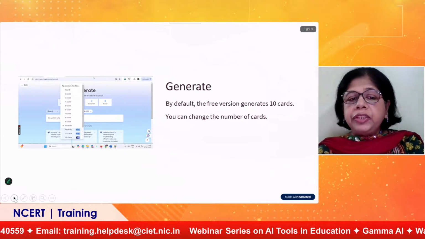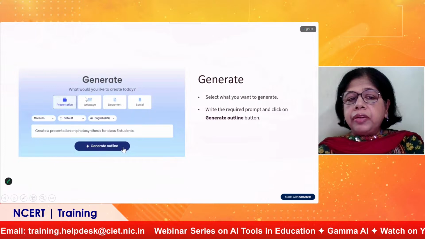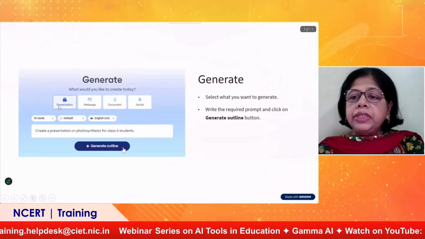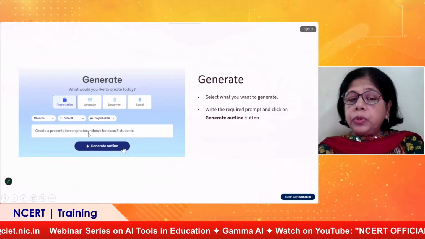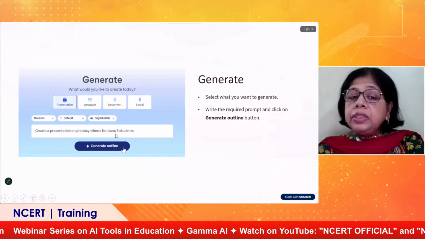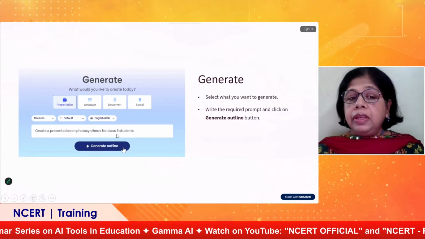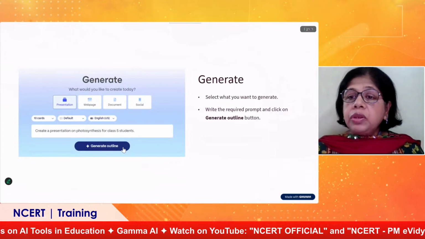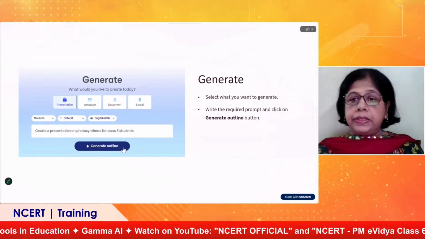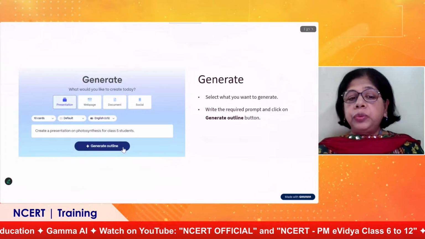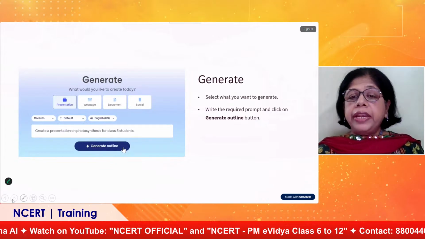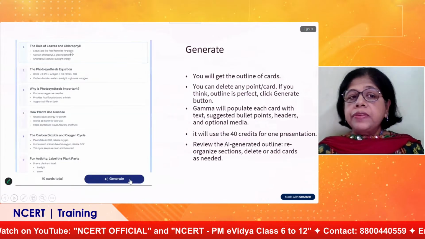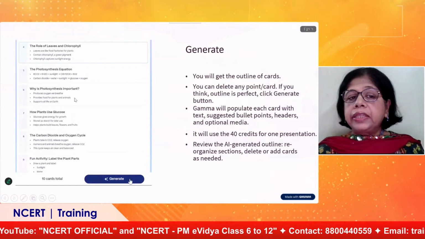So when I say generate, let us say I'm interested in the presentation. I have written create a presentation on photosynthesis, and I mentioned for which class. It is for general photosynthesis or for a specified audience. So for class 5 students, I'll say generate or outline. It will generate the outline for me. You can see for each card, I'll get the outline.